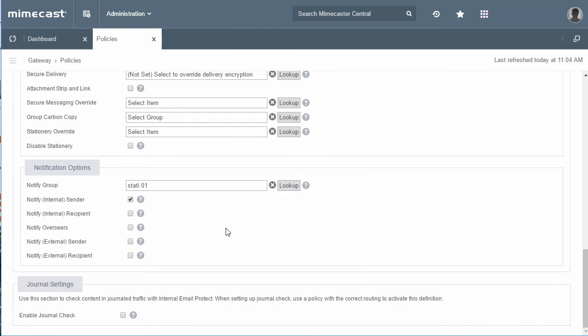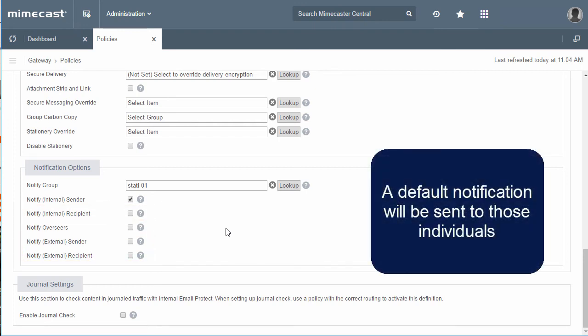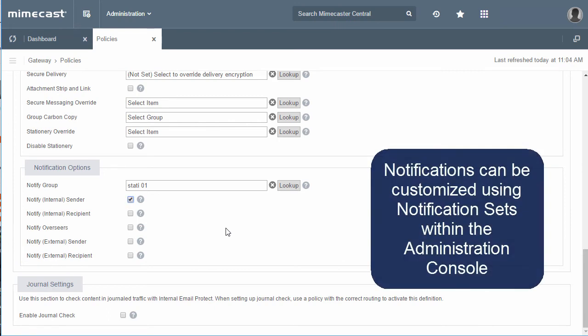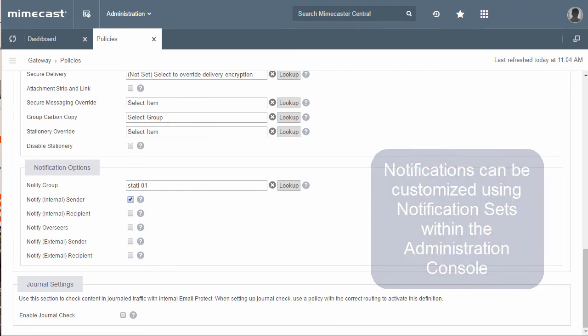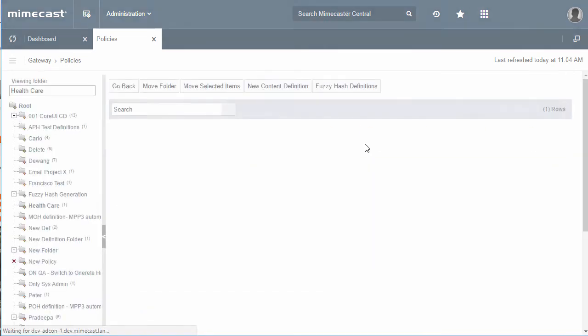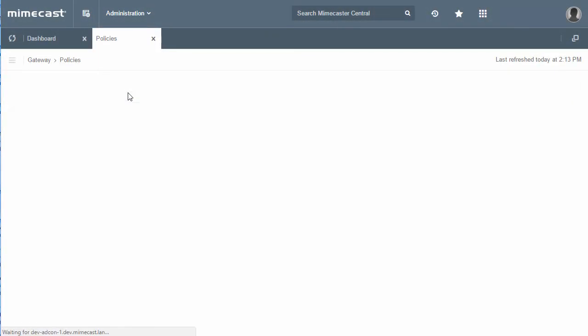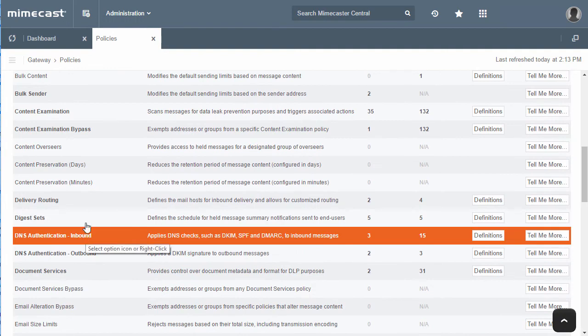You also have the option to notify an internal recipient as well as external senders and recipients. A default notification will be sent to those individuals. Notifications can be customized using notification sets within the administration console. Click Save and Exit when finished. Click Go Back. Next, click on Content Examination and then choose New Policy.